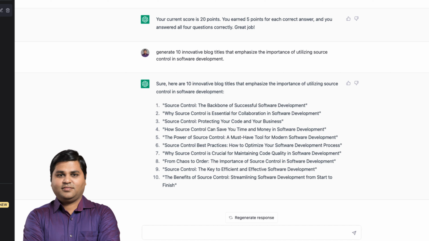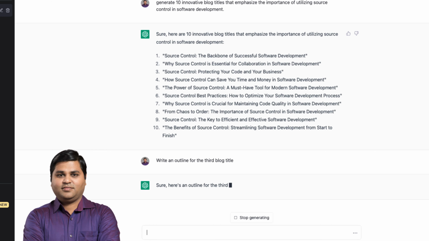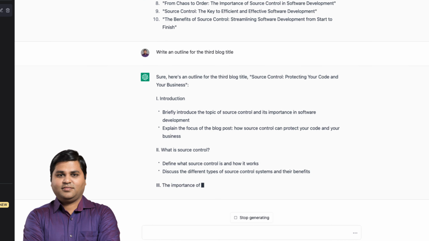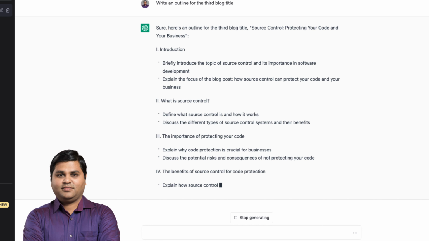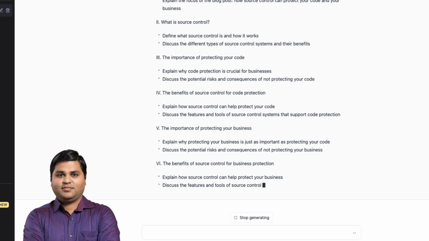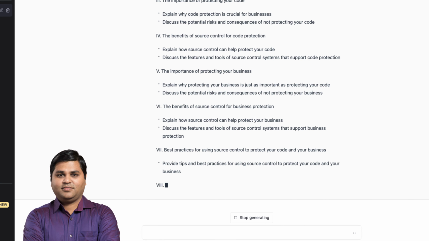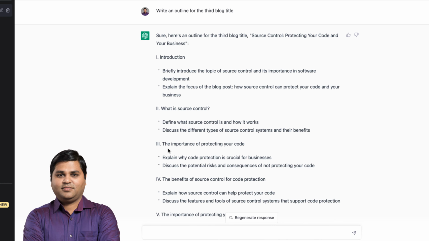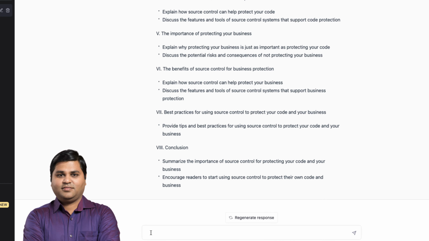For example, we might be interested in exploring the third item, source control, protecting your code and your business, in more detail. We can say, write an outline for the third idea, and the tool should be able to identify the specific idea we are referring to and provide us with the basic outline that we can use to structure our blog post. This outline should include an introduction, specific topics, and a conclusion. We can then use this outline as a starting point to develop our writing further.